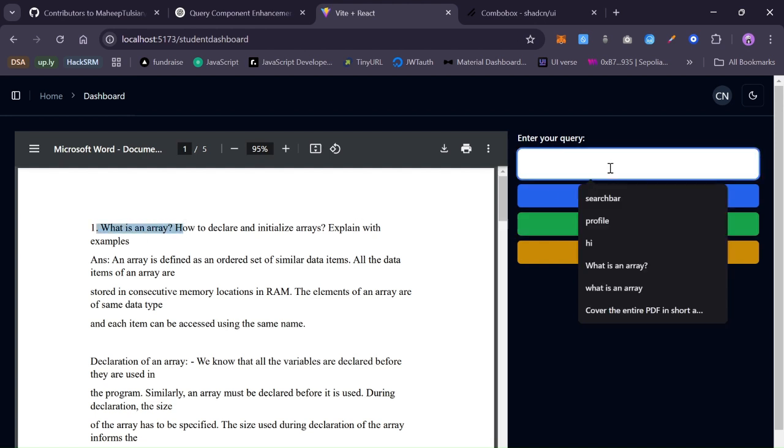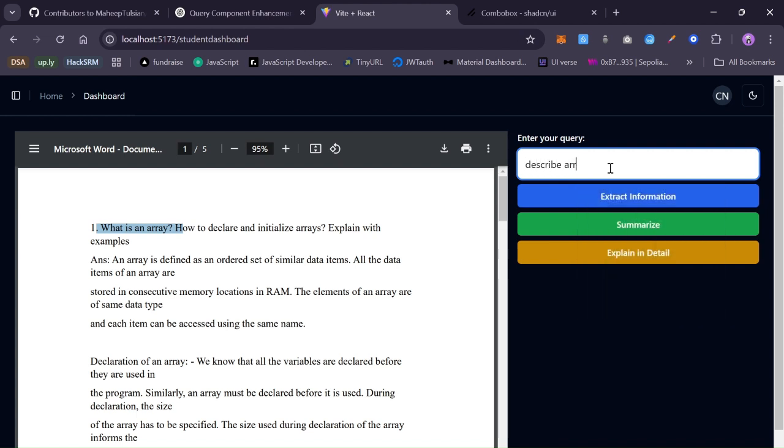So now let's ask it in a different manner. Let's say I write describe array. So let's see whether it picks up this data, or it goes to Google and brings back the data. Now here we are having only 5 pages. Imagine you're reading a book. As I already said, this feature can be very useful and a time saver. Let's wait for a few more seconds. Still loading.